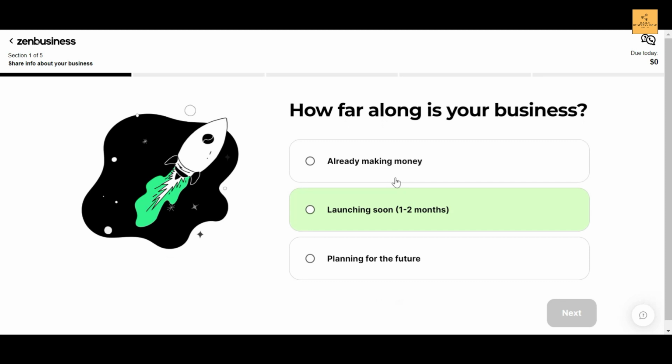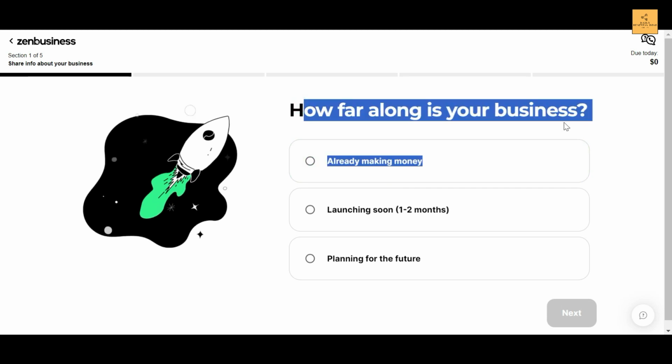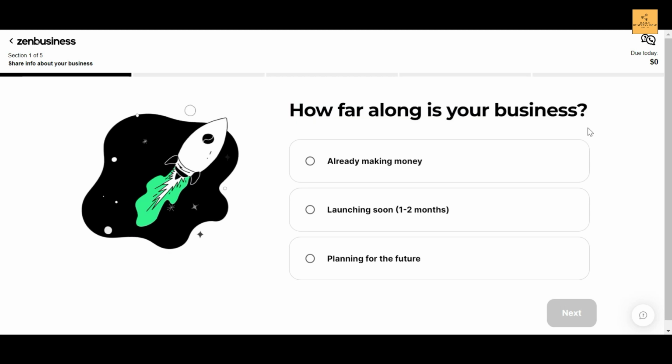Zen Business has its own business mail address service, which will cost you an extra $25 per year, and I highly recommend you get that service so that you can keep your business address and home address separated. Then answer the next 2 questions according to your liking and click on Next.